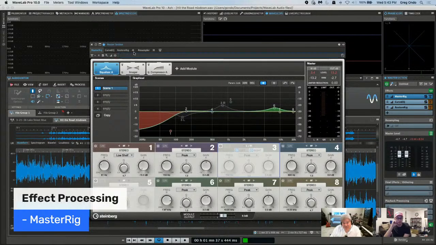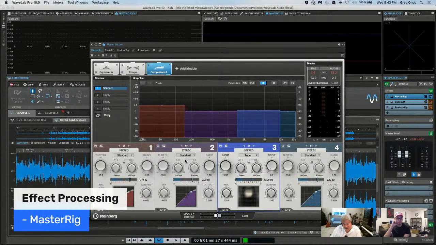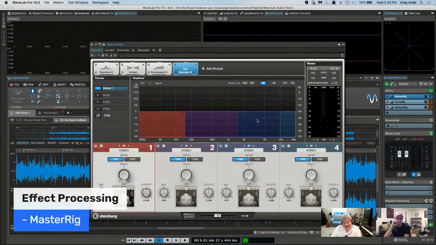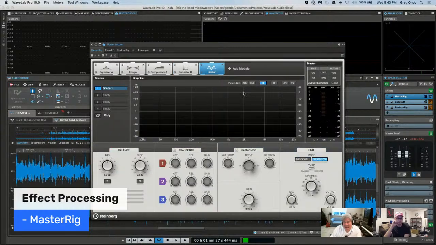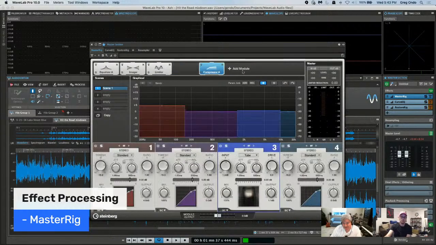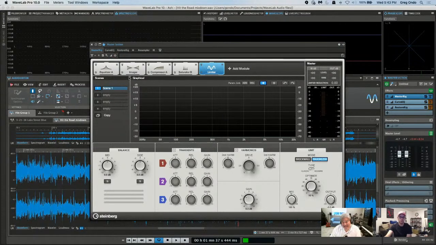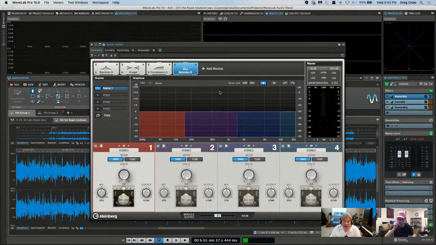And if I wanted a multiband imager, saturation, tube or tape saturation, or different limiters, we could come over here and have all these different mastering processes right where we were. And at that point, really take it to the next level. So let's say I just wanted to bypass a couple of these.